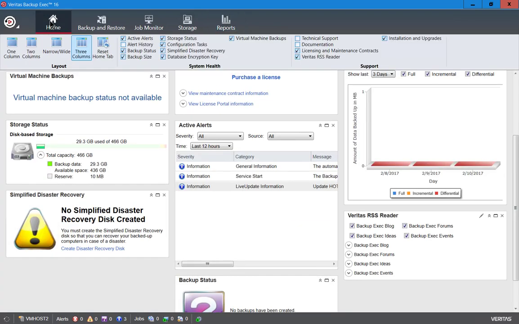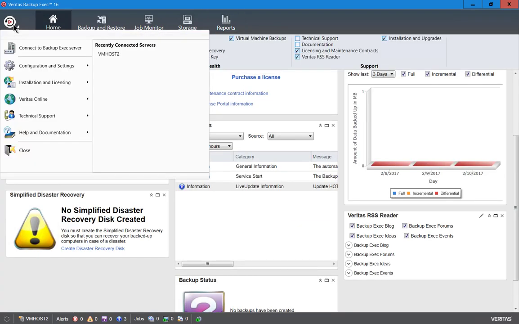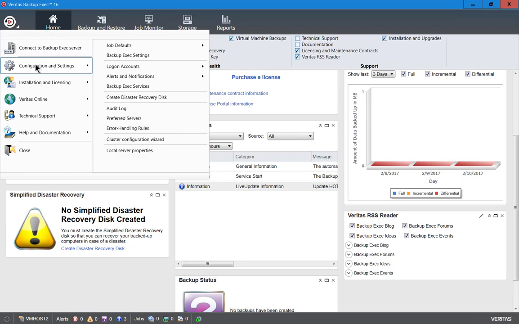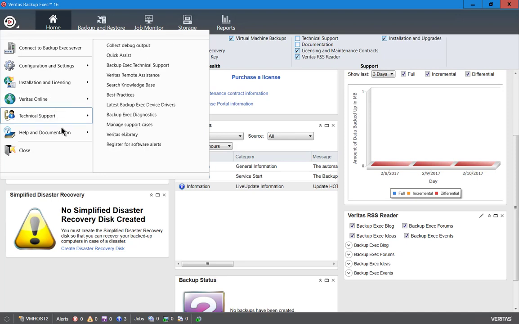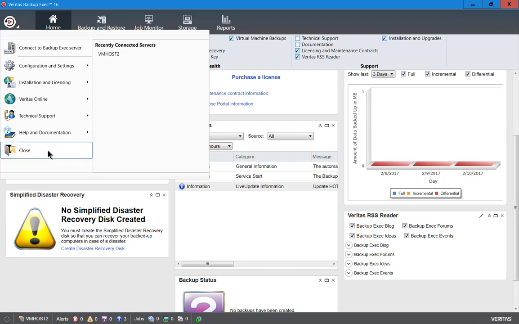Let's go back to the Home button and then click the button in the upper left-hand corner, and we can see here's where all the configuration is done. We have the configurations and settings, installation and licensing, going online for help, some technical support as well, help and documentation that's local to the program, and we could also close Backup Exec as well.